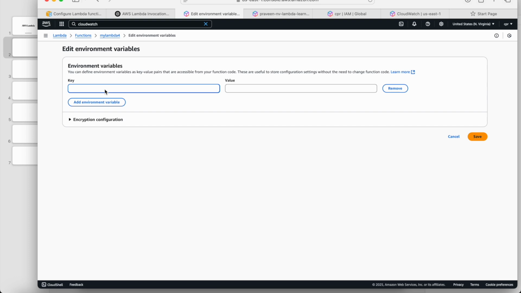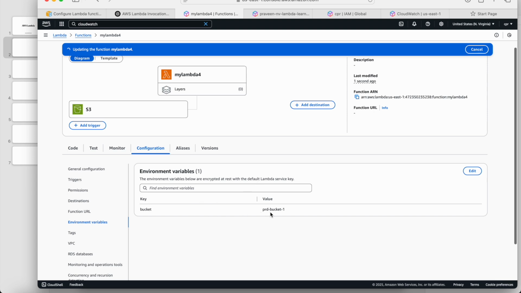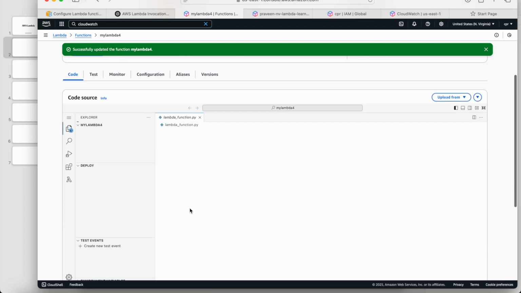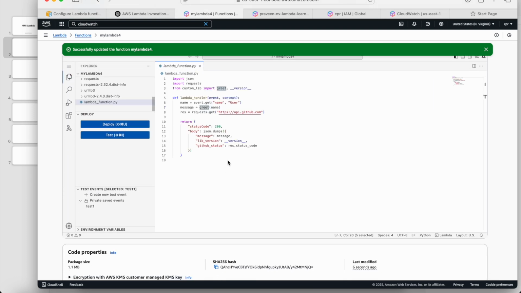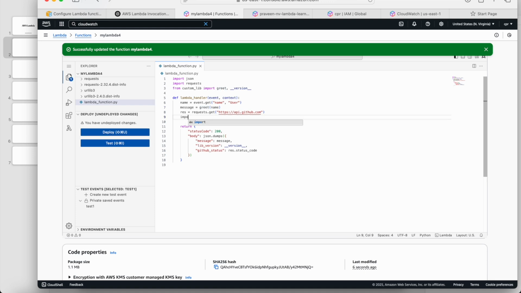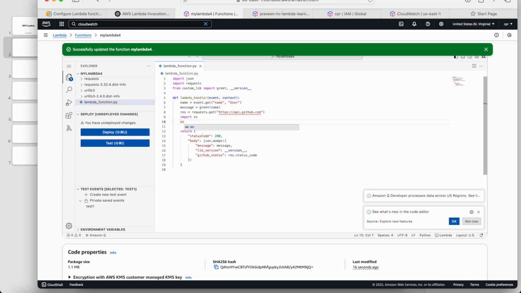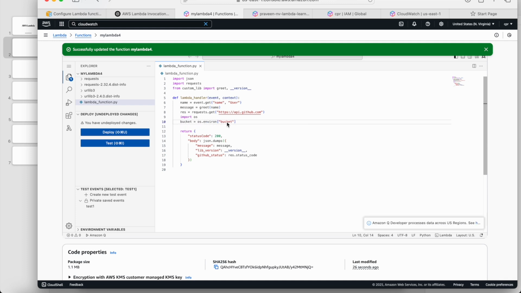If you see, let me keep bucket, and here the value is prod bucket-1, and if I save it, I have this, right? And for dev I'll keep dev bucket1. In the code I can access it. If I go to my code now, I can just do import os and os.environ of bucket. If you do, we'll get the bucket name. We can just say bucket equal to. So this is how we can access the environment variables.